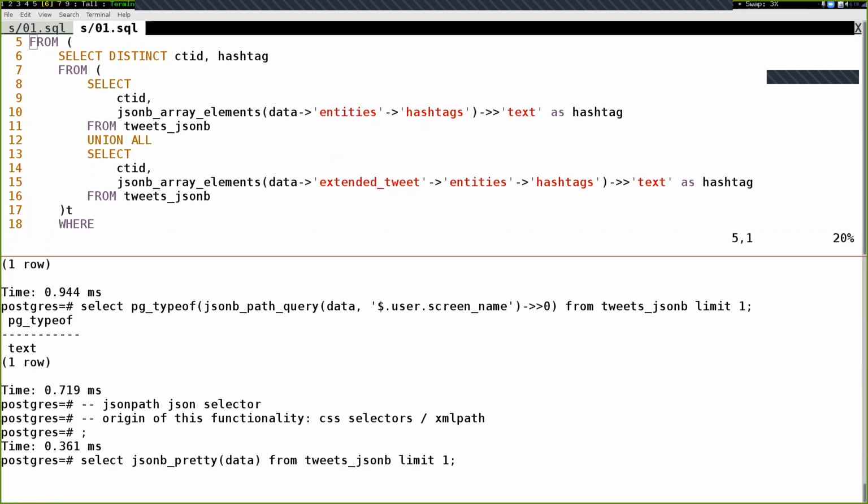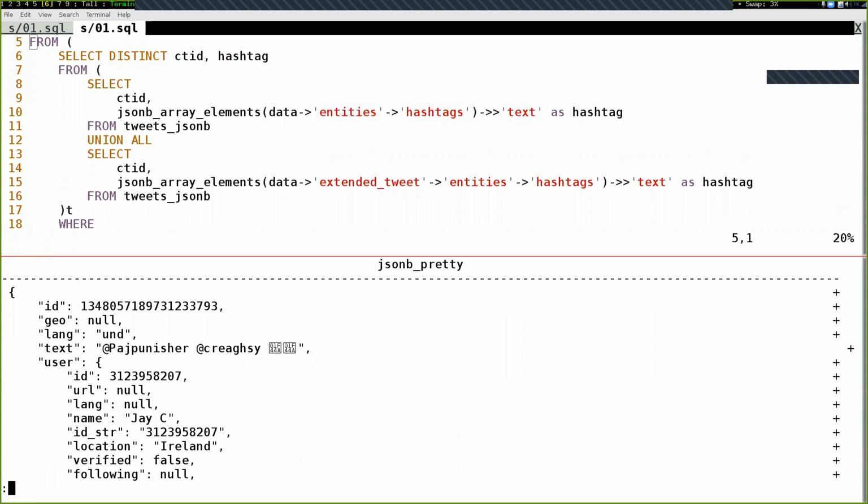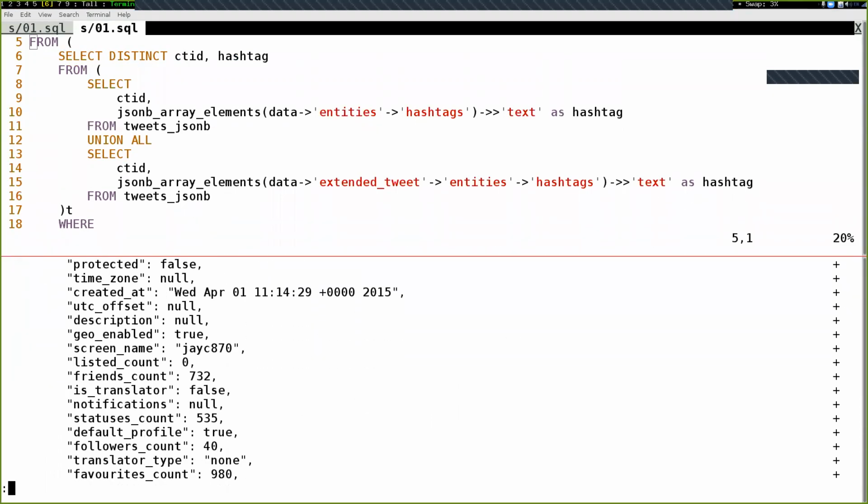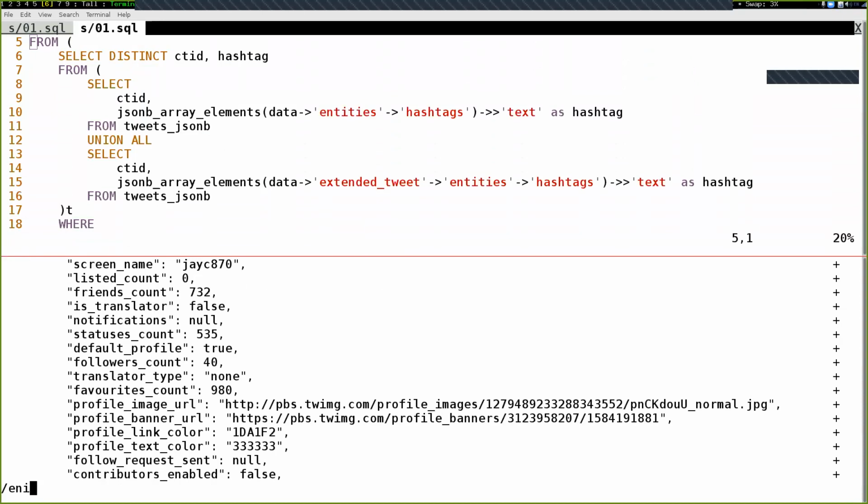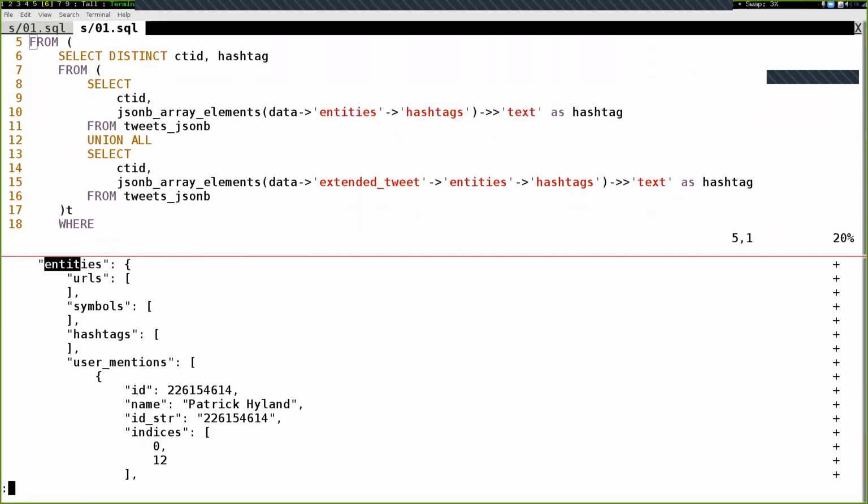There we go, JSON Pretty command. And I want to see where in here the tags are stored in this JSON object. And it turns out there's an entities dictionary. The entities dictionary contains all of the information about URLs, symbols, hashtags, and other users that get mentioned.